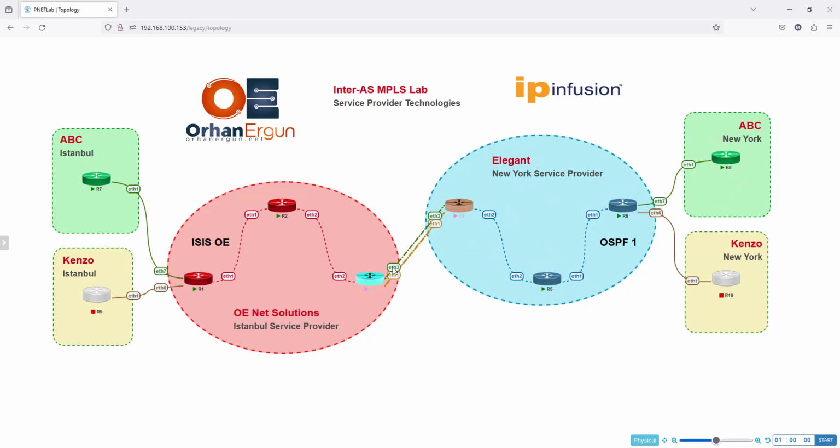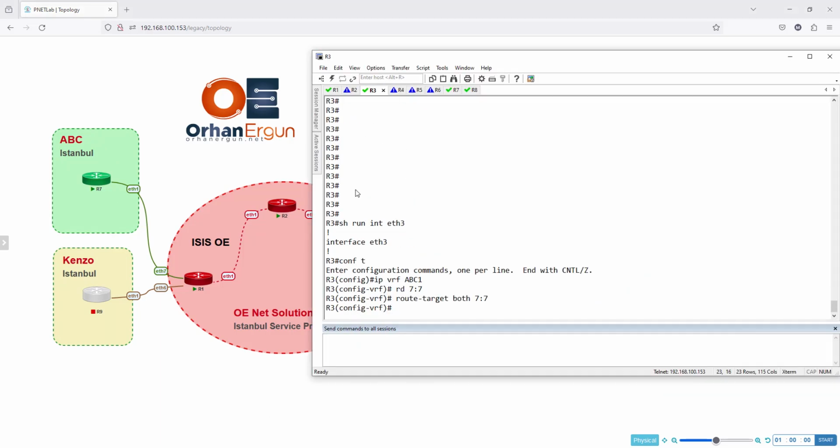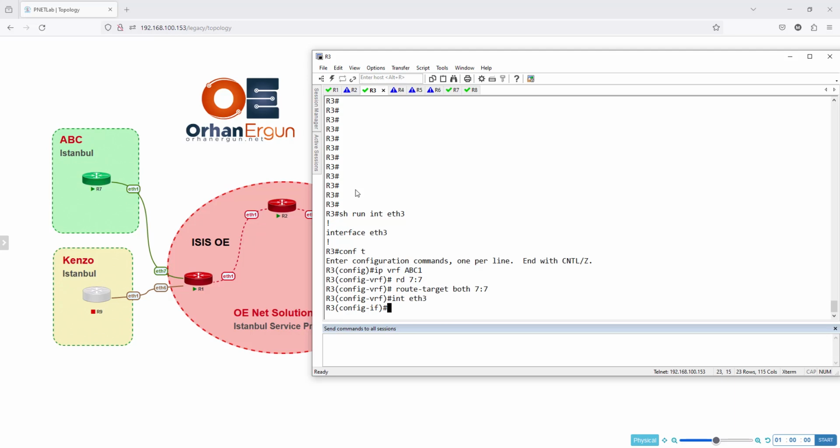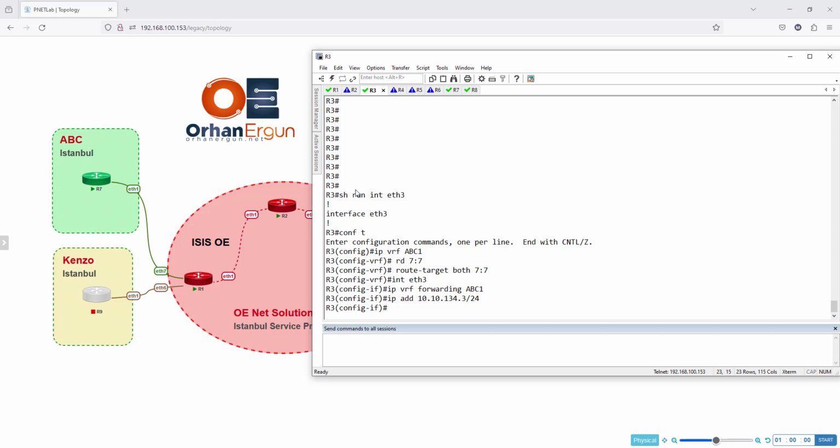ABC is connected to Ethernet 3, so I'm going to go to this interface, interface ETH3. I'm going to say IPVRF forwarding is going to be ABC1. Then the IP address, of course, going to be applied. Let's say 10.10.134.3/24. Okay, so I'm going to commit this part so far.